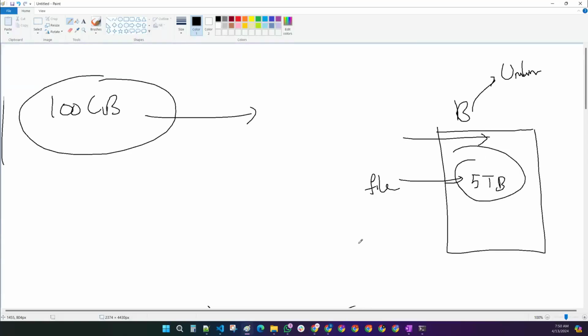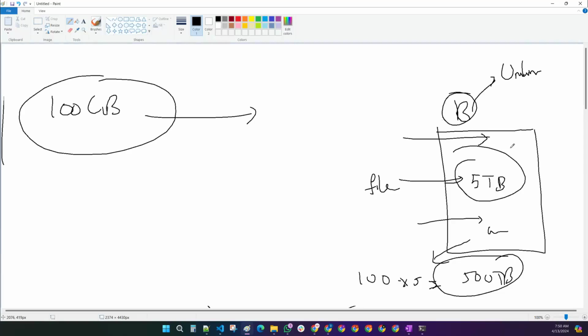Such terabyte files you can store any number of. So even 100 of them you can store. That means it becomes 5 into 100, almost 500 terabytes of data, that you can store in one bucket. More than that also you can store.